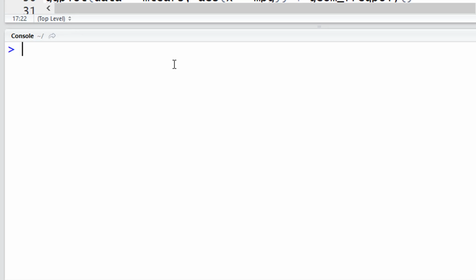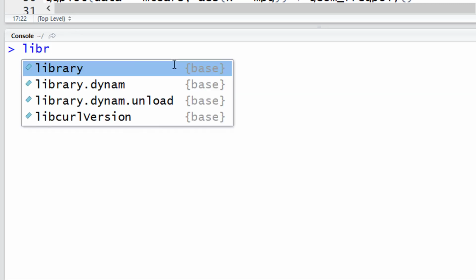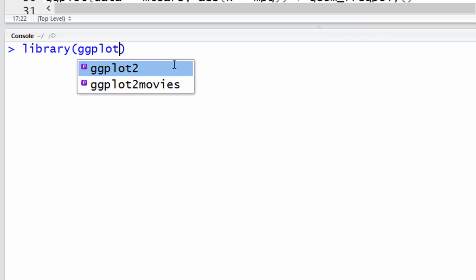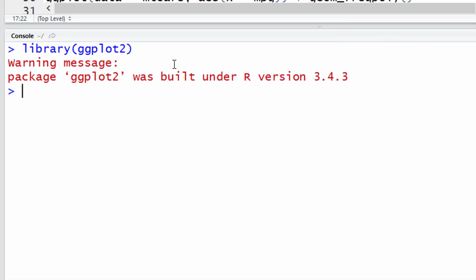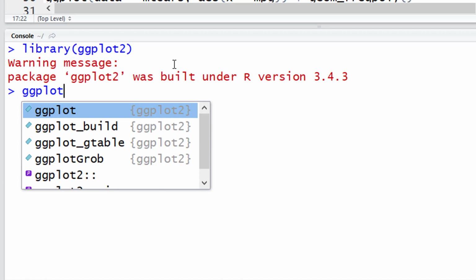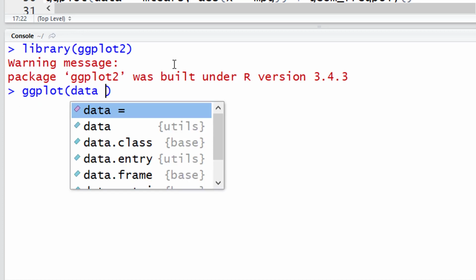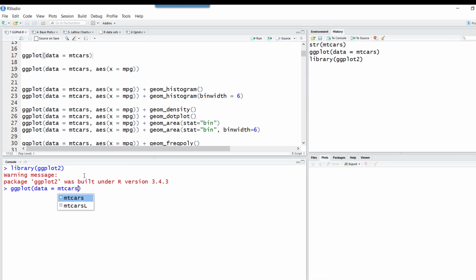But before I use ggplot, let me load that ggplot2 package in this session, and for that I use command library and I put ggplot2 and enter. So now ggplot2 has been loaded in this session. Now I will use the first layer, which is the data layer. In data layer, I need to provide the name of the data, and I know that mtcars data set is available currently in this session. So what I will do is ggplot and I will put data is equal to mtcars, enter.